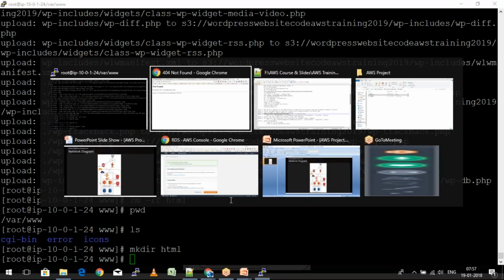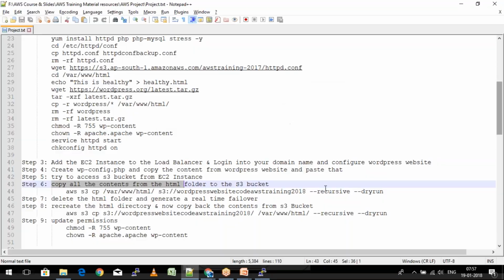So the command will be again the same, just that the source and destination have changed. Earlier we copied it from our EC2 instance to the S3 bucket. Now from the S3 bucket we are going to copy it to our EC2 instance, and again we are going to do it recursively, and first we are going to check with the dry run what it's going to do.